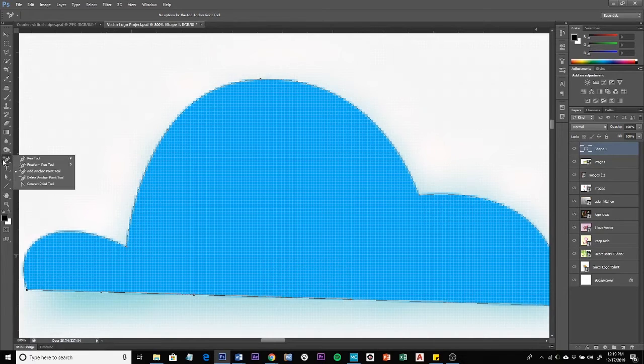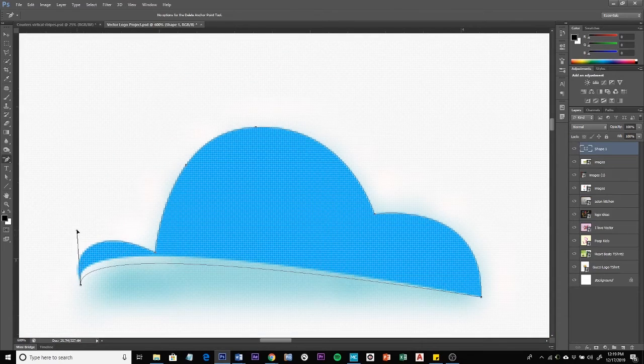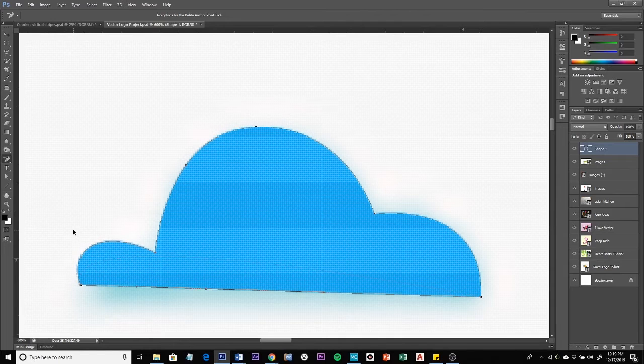So if I want to remove a point, I can go to the delete anchor point, hover over the anchor point, and there it's removed. Now it did something wonky with my drawing. I'm not sure why it did that, but we're just going to undo until we get back to the way it was.